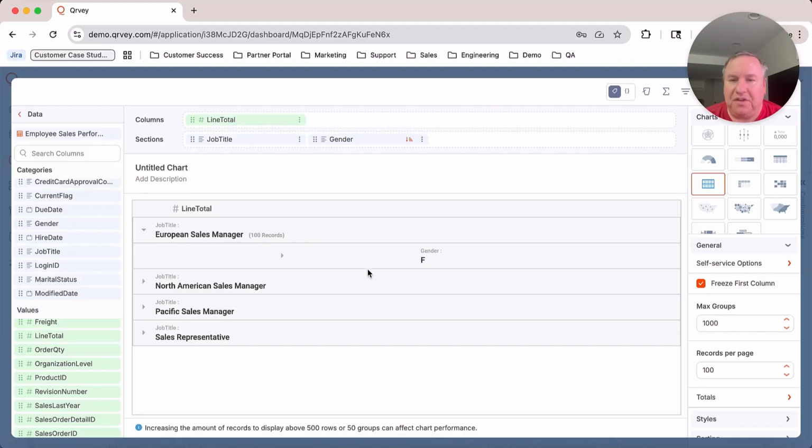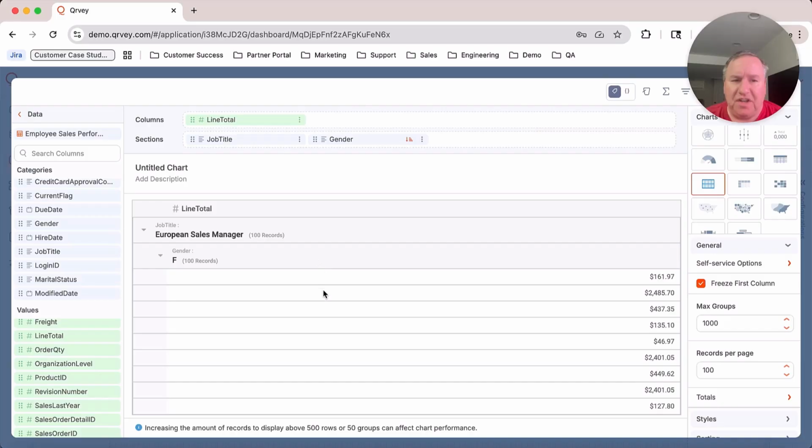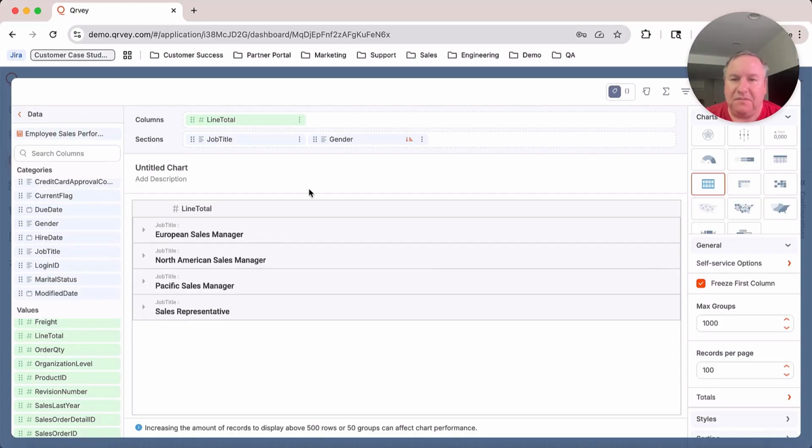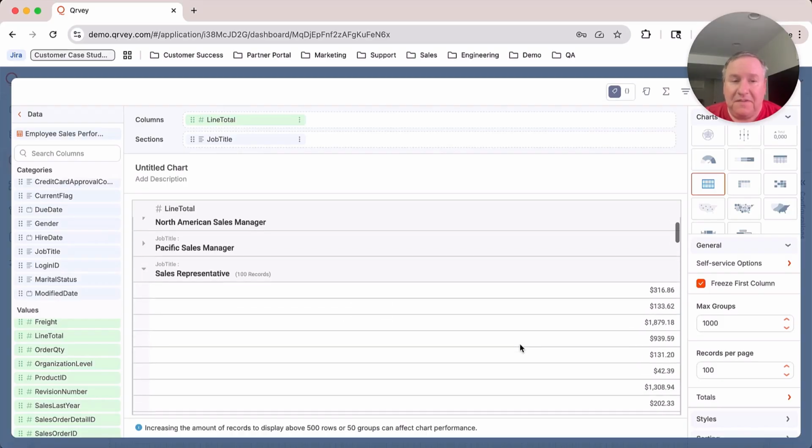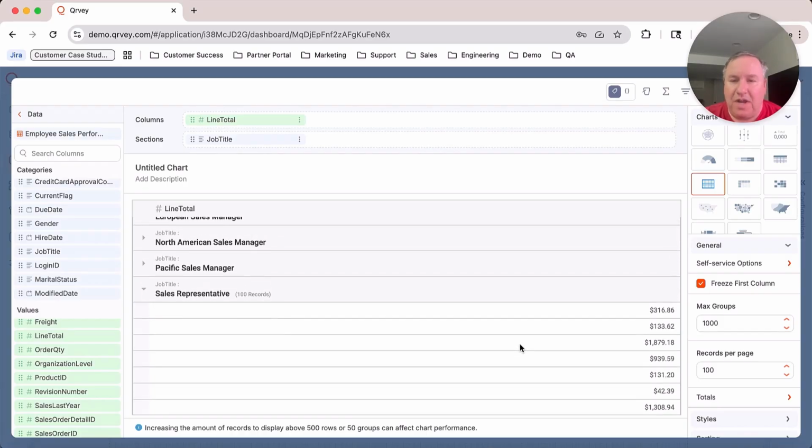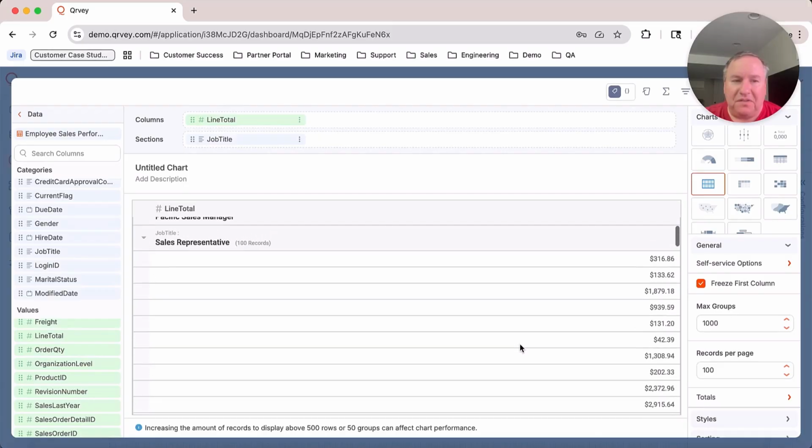So if I drill down on European Sales Manager, I can then drill down again on gender. And now I'm looking at the raw data. So these values are not aggregated, right? These are detail records. I'm going to go ahead and just remove gender just to make it a little bit clearer. And I might expect not to see too many detail records for my managers, but under my sales reps, I know I have quite a number of detail records.